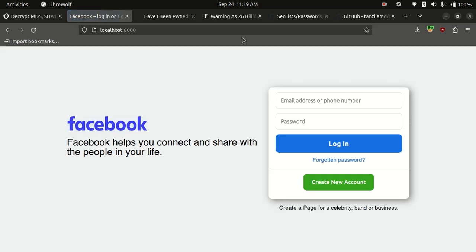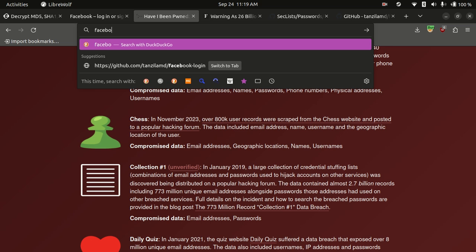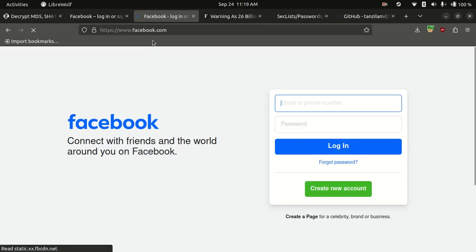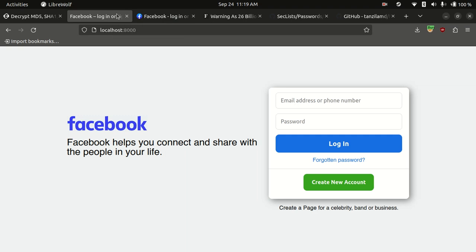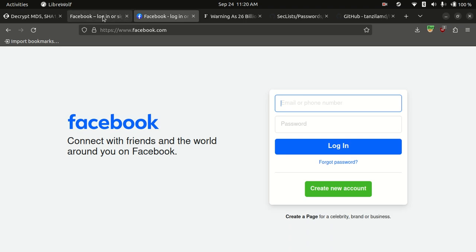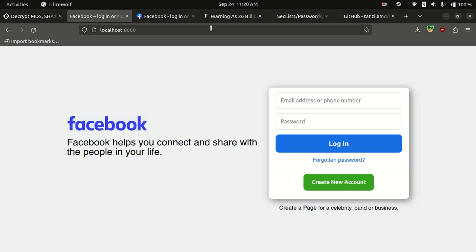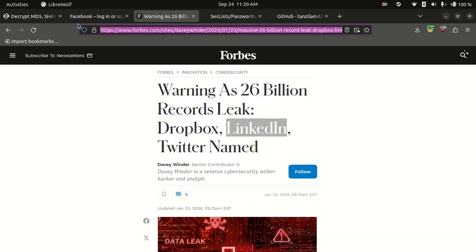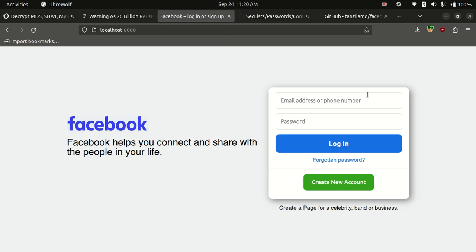Yeah, well, it looks really similar. I'm going to put the real one right here. As you can see, there are very few signs that they are different. And of course, this can always be made in a better way, but it looks really good in my opinion. So yeah, I'm going to close the real one, and this is our fake Facebook login.